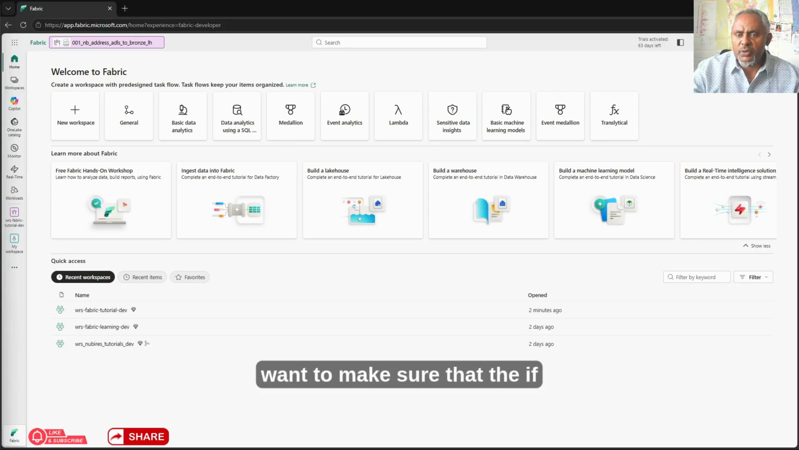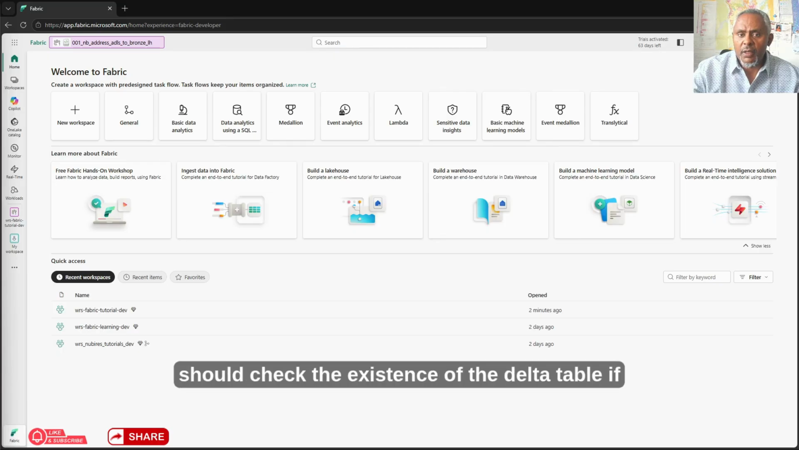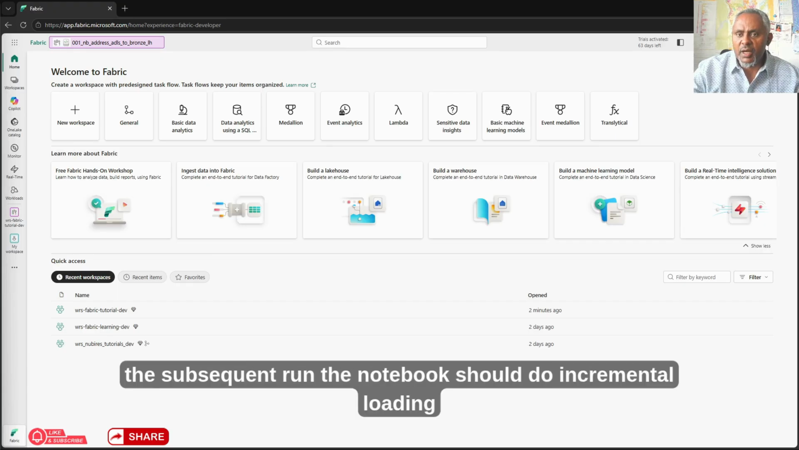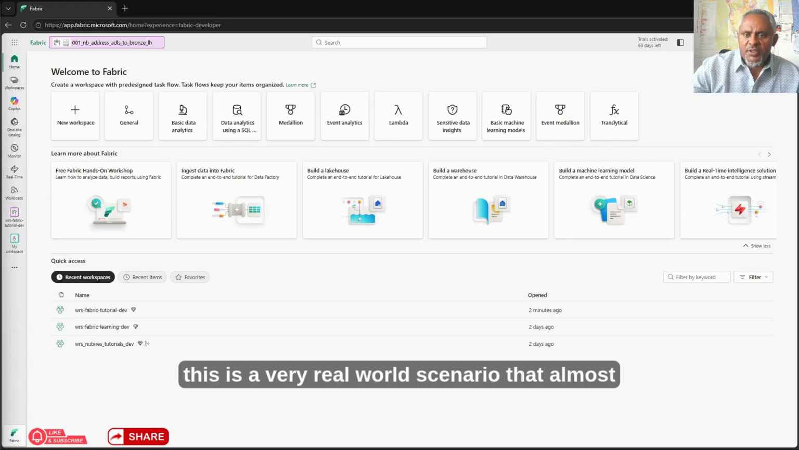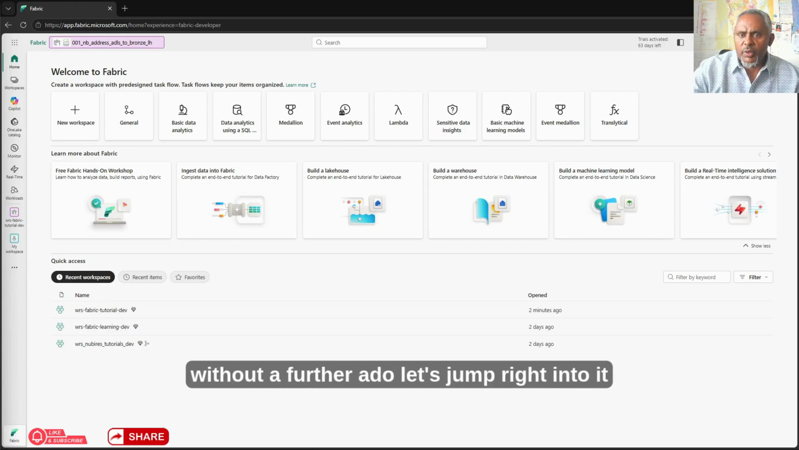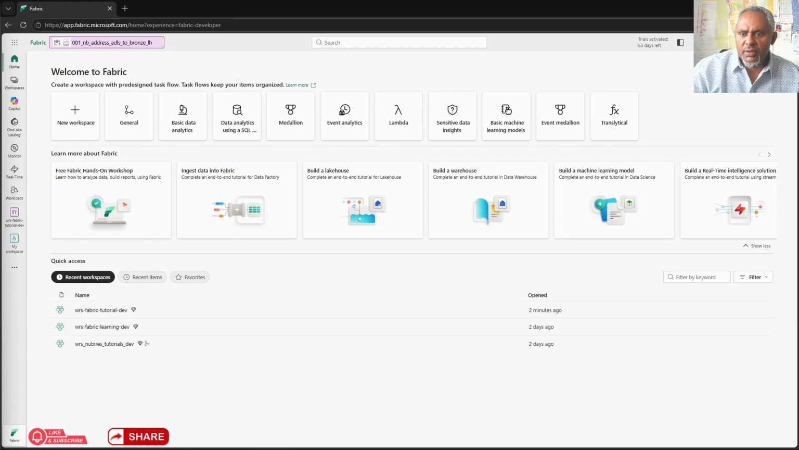Also, we want to make sure that if the notebook is executed for the first time, it checks the existence of the delta table. If it doesn't exist, then it should create the table and do the initial load. And for all the subsequent runs, the notebook should do incremental loading. This is a very real-world scenario that almost every data engineer encounters in the enterprise environment. We are going to learn a lot from this video. So without further ado, let's jump right into it.